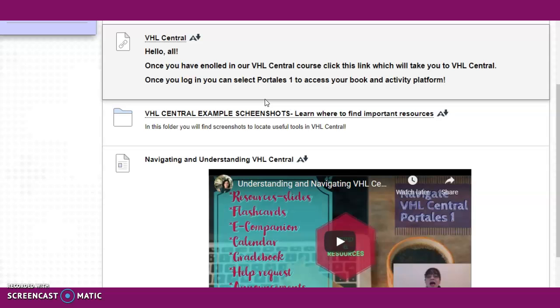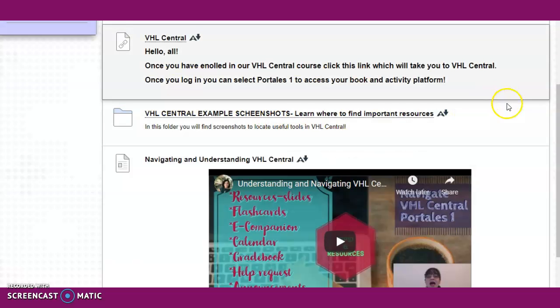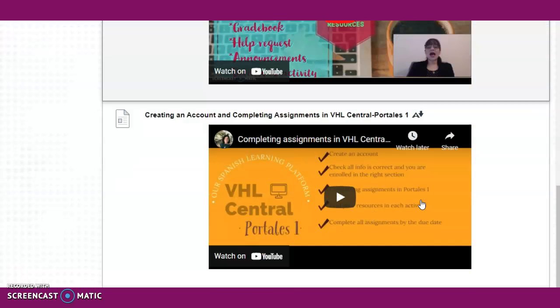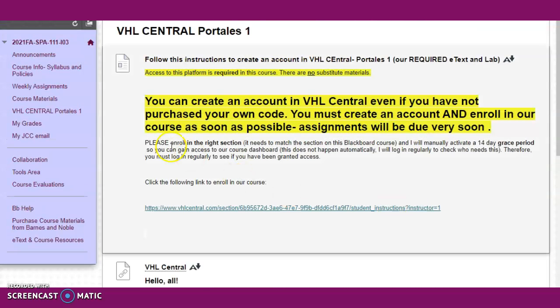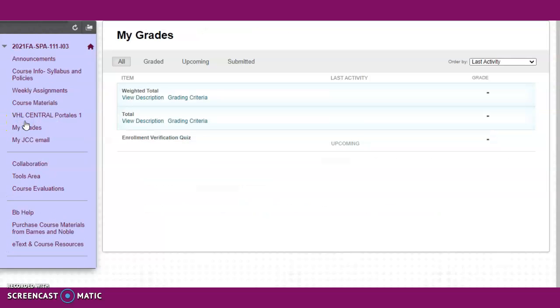You can also Google VHL Central and get into the main platform there, but here is a link, and there are also videos to tell you how to enroll, how to navigate, and learn more about VHL Central Portales 1, which is our required material for this semester. The next tab is very important.